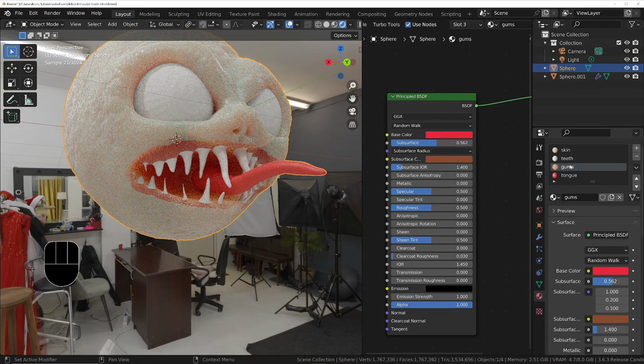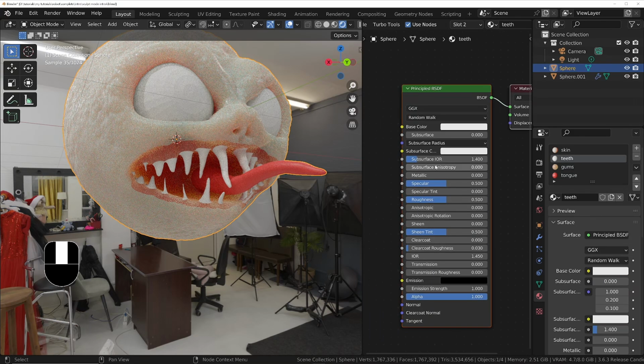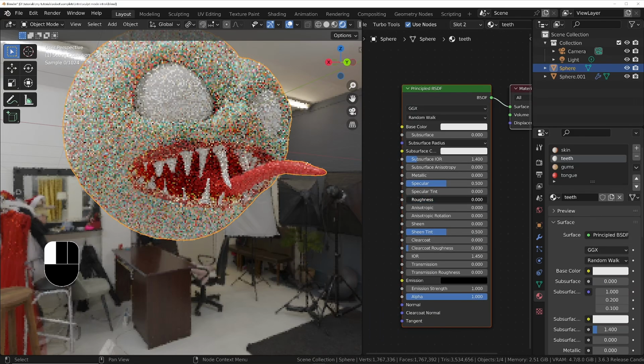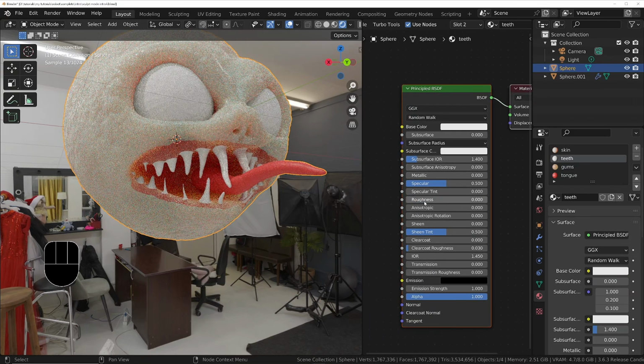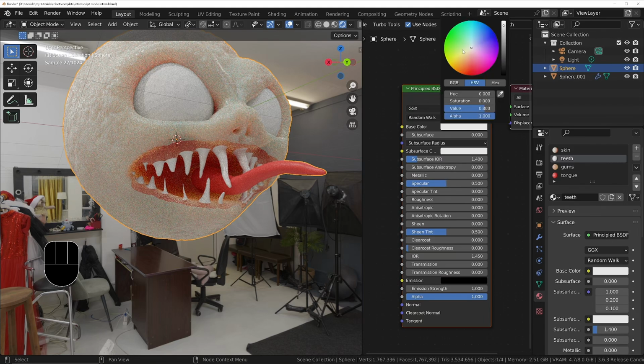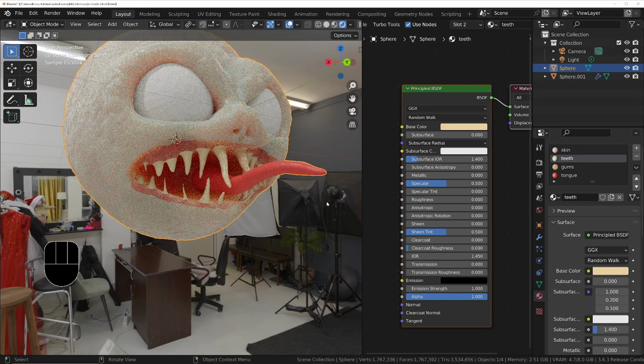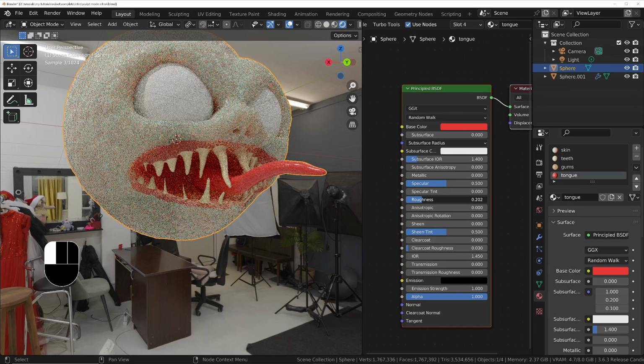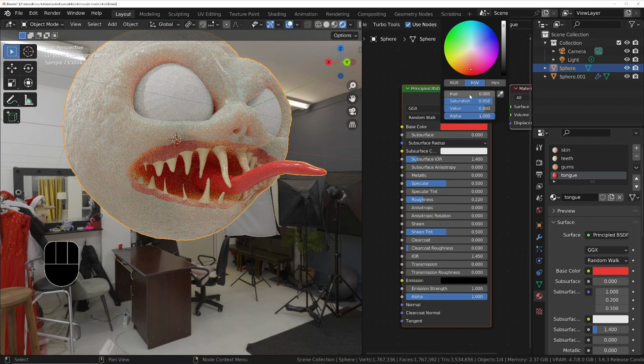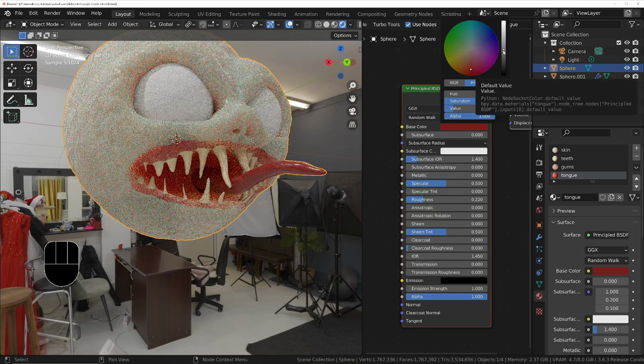And we'll do the same for the teeth. So this time for the teeth, I'm going to make this really shiny. So I'll turn the roughness right down. I'll make them a little bit yellow, a bit more grotesque. And then for the tongue, we'll turn the roughness down to make it more wet. And maybe make it a bit of a darker red. Something like that.